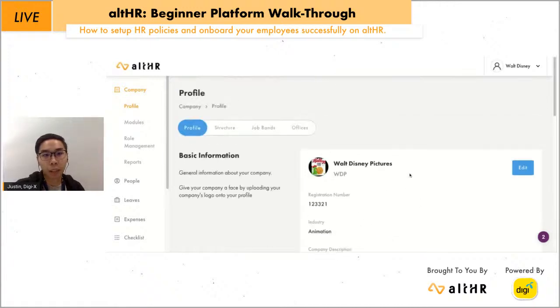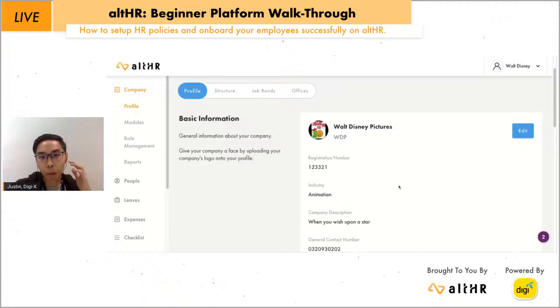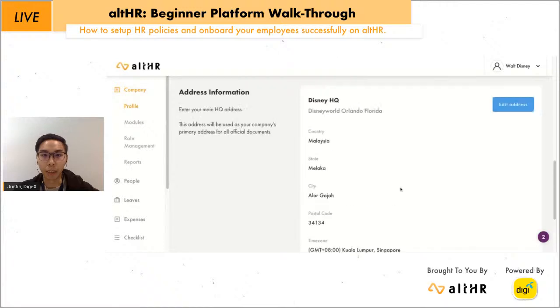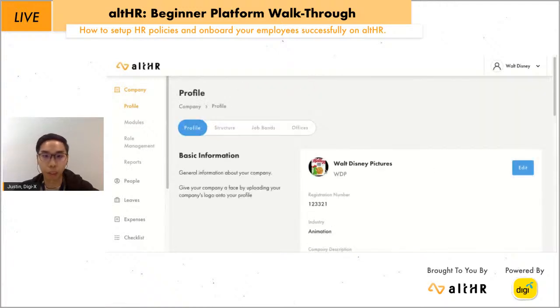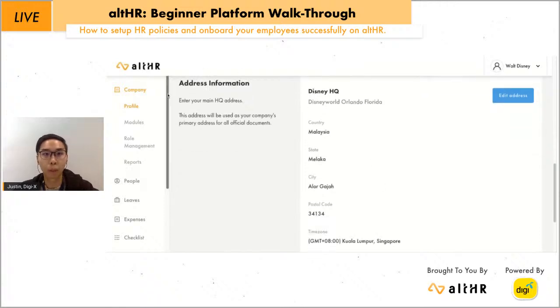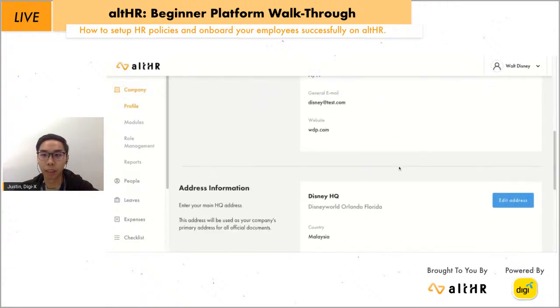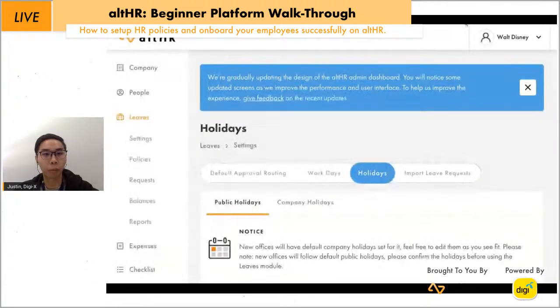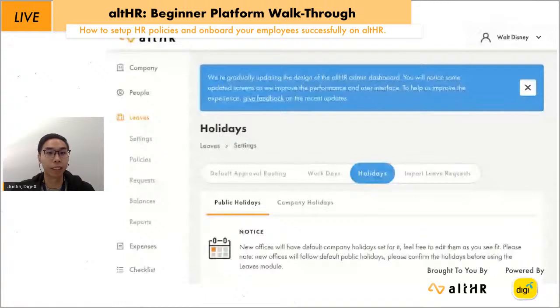Once you log in, you'll be able to see the profile section. Under profile, these details should have been filled up already, and you can edit them here. You can put in your pictures, your registration number, and change any details that you want. For address information, you want to put your HQ address, your main office address. If you have more locations or branches, I will explain later on where you can insert them.